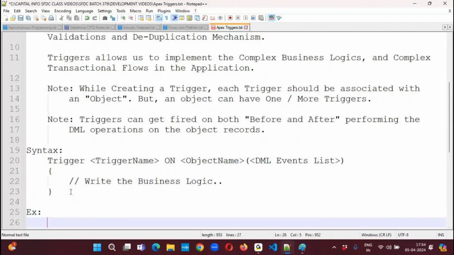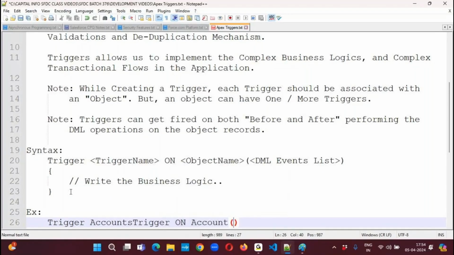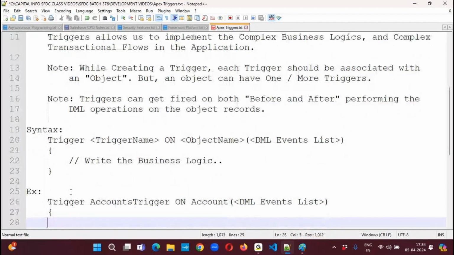For example, trigger, accounts trigger, and account object. Here we can specify the DML events list. Here we can write the business logic.